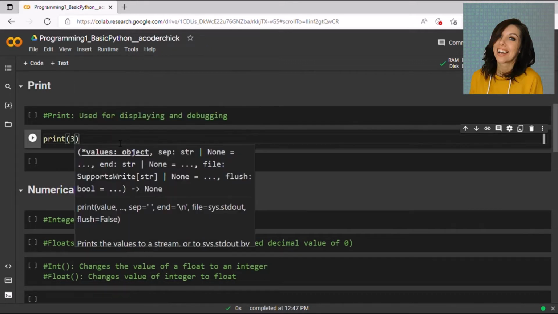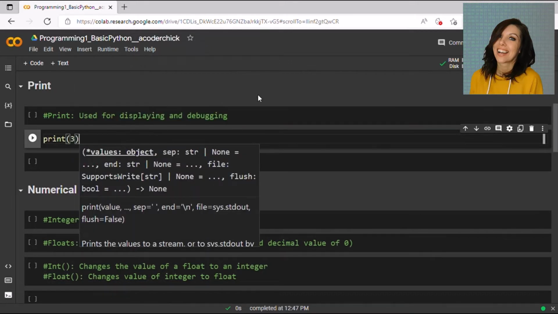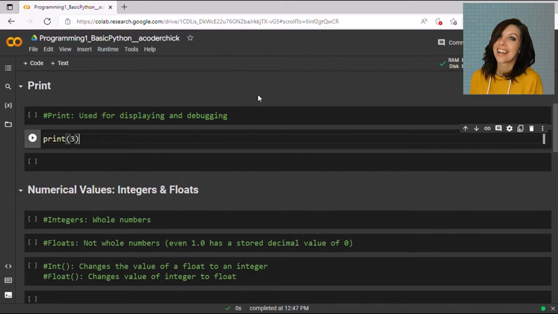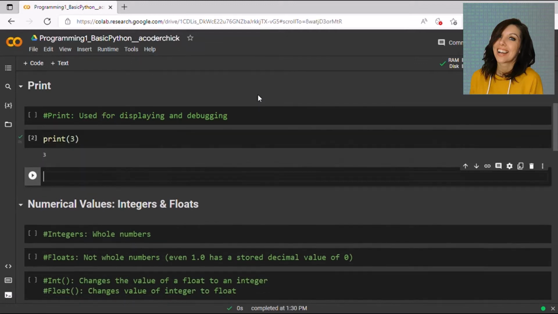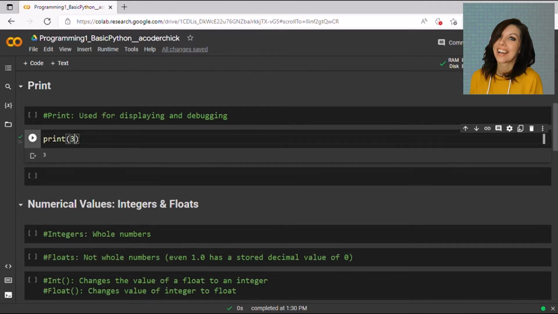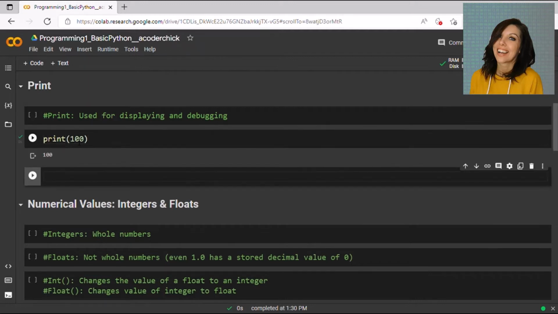And say we want to print the number 3. We simply type in the number we'd like to print and press Shift and Enter to run the code in that cell. And as you can see, Python printed our number 3. To change your code, you can simply click in the cell where you'd like to change, say print 100, rerun the cell, and Python has printed our new code. Easy peasy, and technically you've written your first Python program.